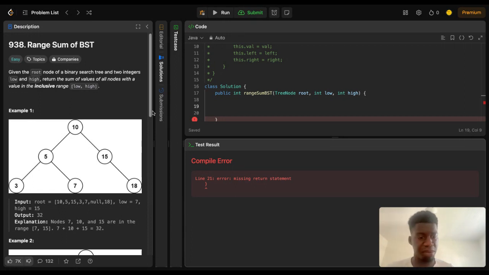So we already know what a BST is. It's when the left subtree values are always lower, and the right subtree is greater than the current value. So 15, 18, and so on. This is a valid BST. That's the definition. But given the root node of a binary search tree and two integers low and high, return the sum of values of all nodes within the inclusive range of low and high.